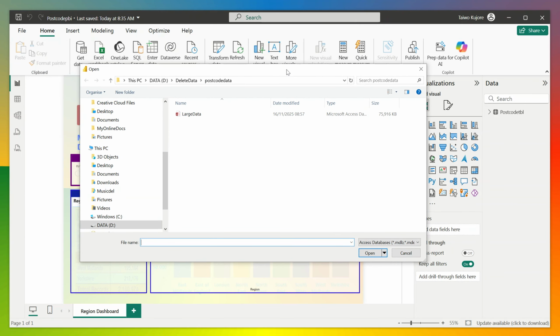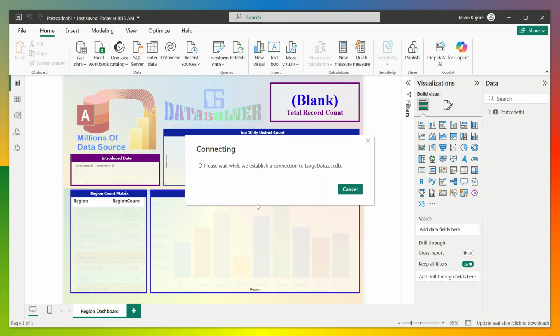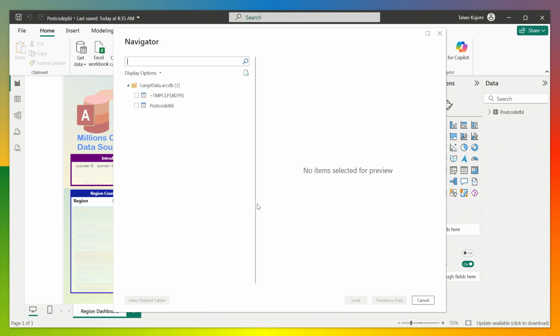Automatically, because I've used it before, it takes me to my folder where I have my database file, which is large data. I click large data, which is the name of my Microsoft Access, then I click open. I'm going to cancel it at the end of the day because I have the file already. I just want to show you for you to understand how to do it from scratch. And I believe if you go to our tutorial, you will see a lot of Power BI tutorials that you can understand how to do this from scratch.